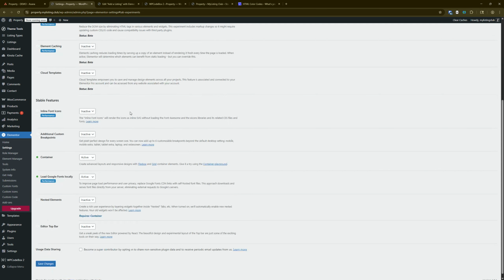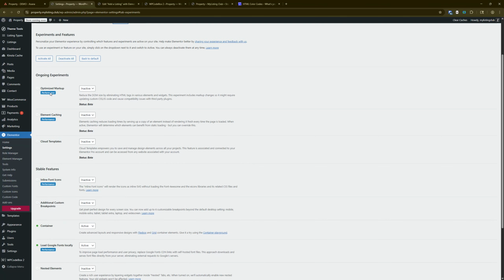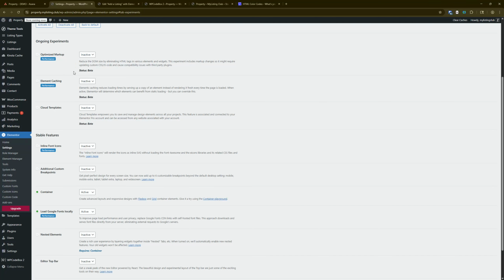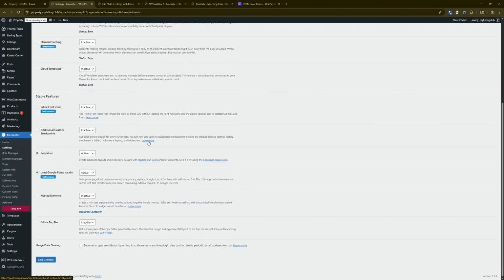Okay, and then under features, we already took care of that. I do not recommend running ongoing experiments. I recommend disabling those on production websites. And then under stable features, only load what you need to load in there, okay? Load what it's doing. So, for example, even though you see inline font icons there, you may be tempted to turn that on.